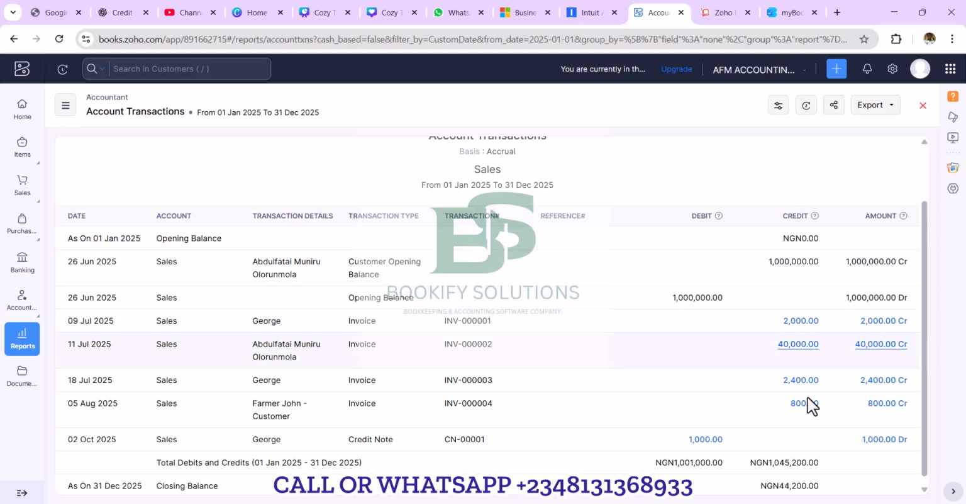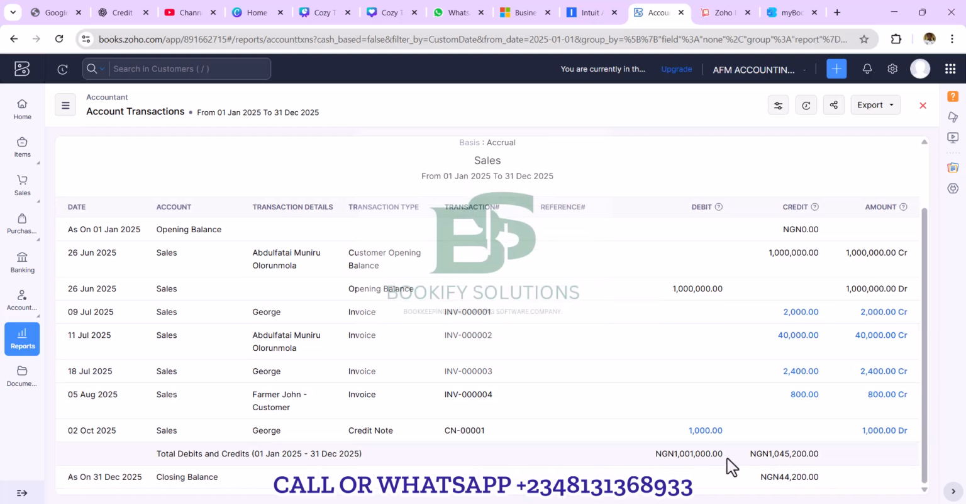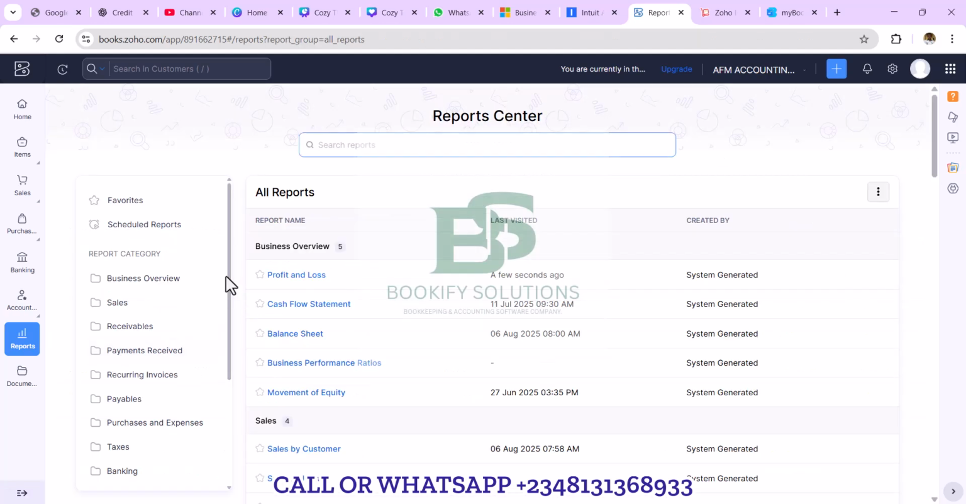On the credit side, here are the revenues. The debit side is reducing the revenue balance. It's obvious, you can see that from here. So that is that. So what if we look at the balance sheet?